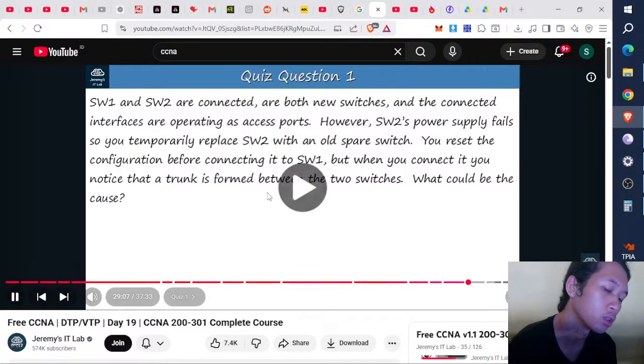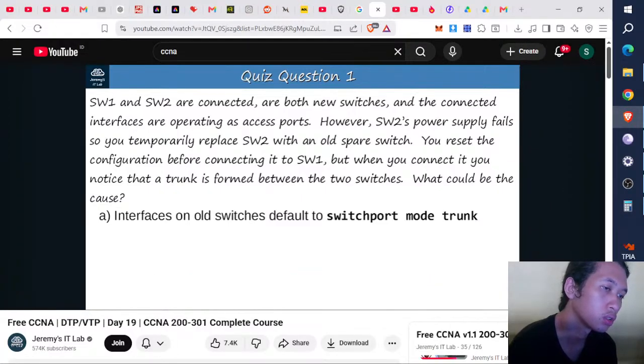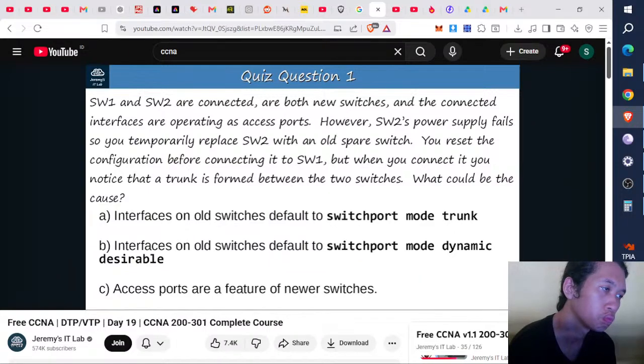What could be the cause? A. Interfaces on old switches default with switchport mode access. B. Interfaces on old switches default with switchport mode dynamic desirable. Or C. Access ports are a feature of newer switches.